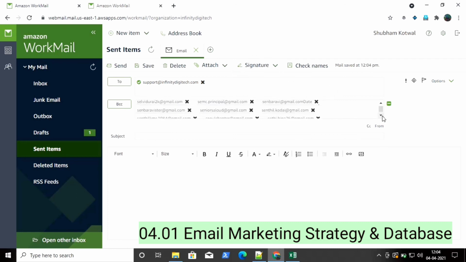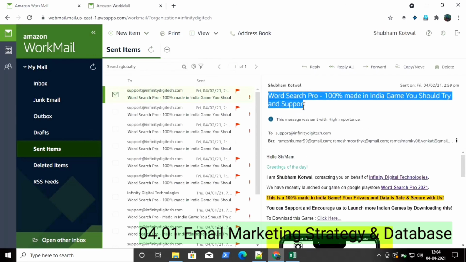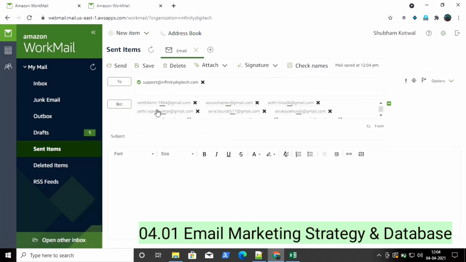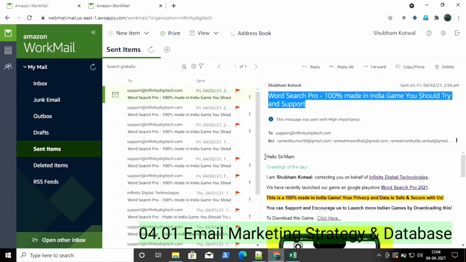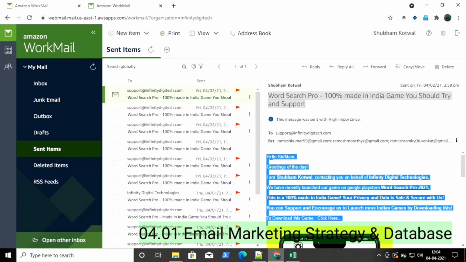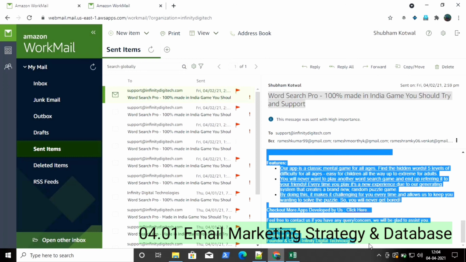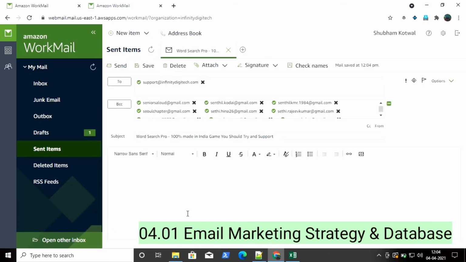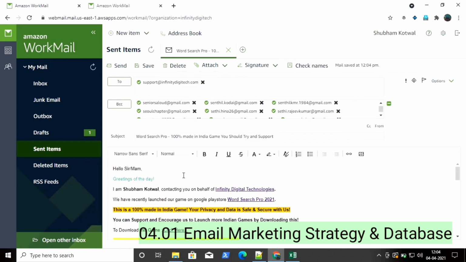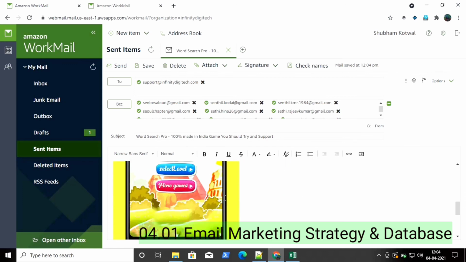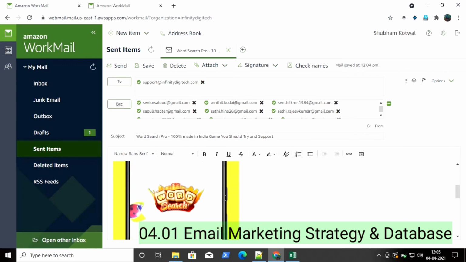Why did I not add them into To? Because if I add them into To, then they will be able to see each and every person added into To. So just add them into BCC, so no one can see any other people in that mailing list. Now copy the subject and other things. You can write your own subject and your own description for email marketing. I have already created my subject and email. This is a promotional email for my application. So just add your promotional message as well as the subject into the mail body.